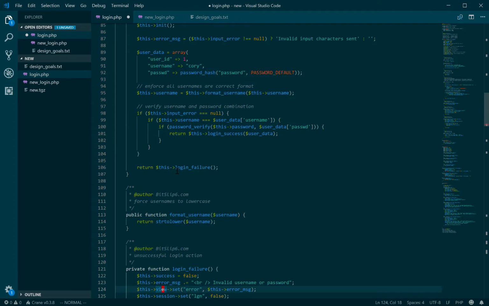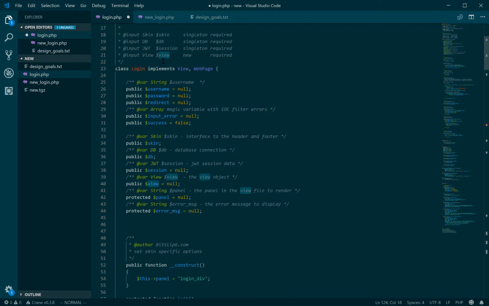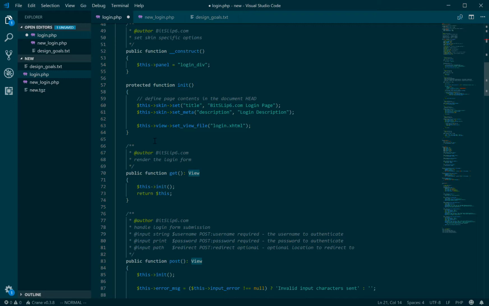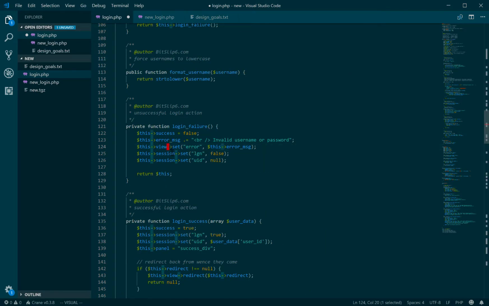Then we take our view. Here we're not newing this up anywhere. What we're defining is that we have a view, and there should be a new object, and that the inversion of control container, or whoever creates this login class, needs to assign one of those to us. When we call the initialization method, we're going to tell it, now that we have a view, what view file do we want to use. That'll be an HTML view that this login page is going to use to render. So here, we're going to define what the error string is, and this error message will then be assigned to this variable inside of our view.